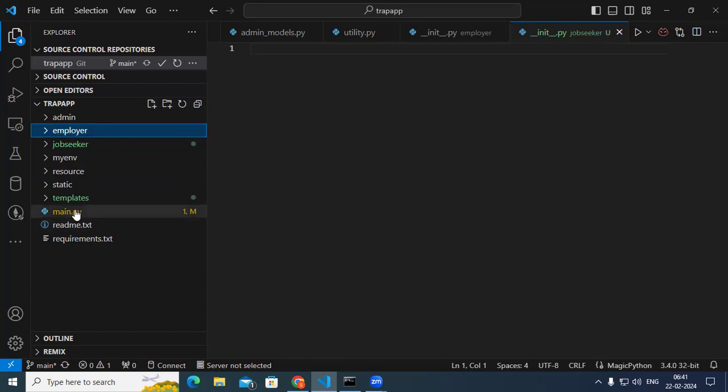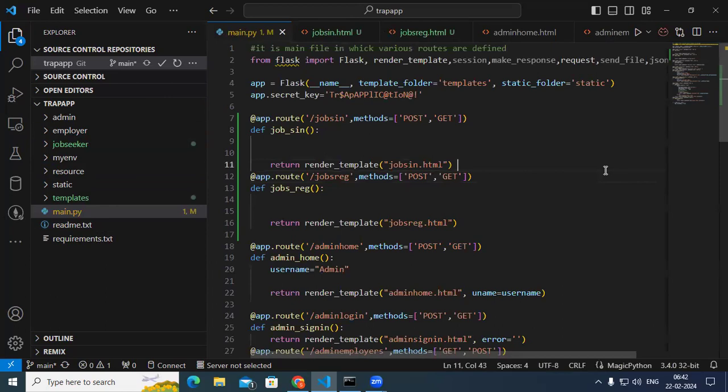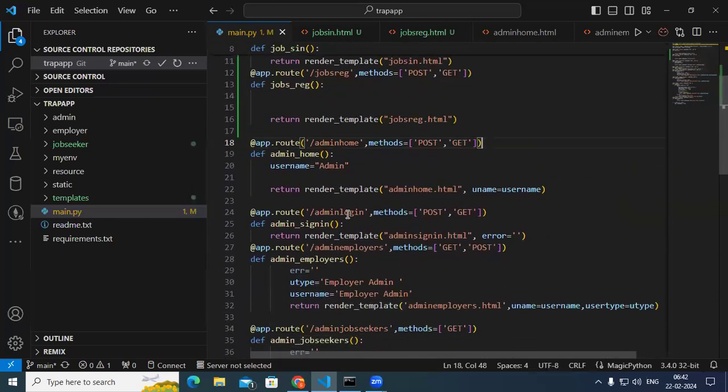Fine, if you come to the main.py, all the routes we are keeping in this. Since the application is very small, we have only a few routes. The routes are like here: app route, job sign in, this is going to render job sign in. Similarly, jobs rec is going to render the jobs registration HTML page. When you go with admin home, this is going to show admin home.html, and this is going to show us admin login.